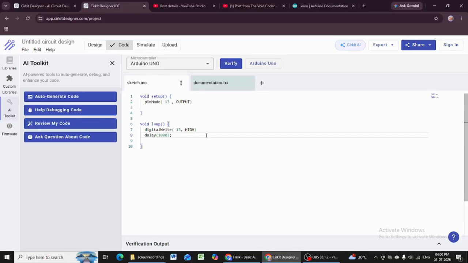Delay by 1 second. Then digitalWrite 13, and guess what I'm going to write for turning it off? It will be LOW. That means after 1 second, 1000 milliseconds means 1 second, the bulb is going to turn itself off, and this loop will continue to repeat itself.